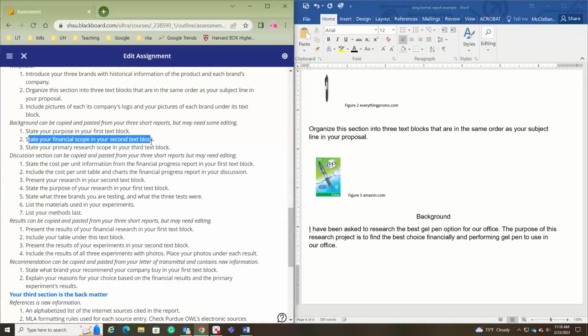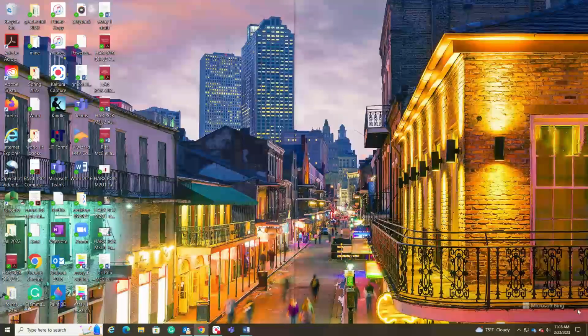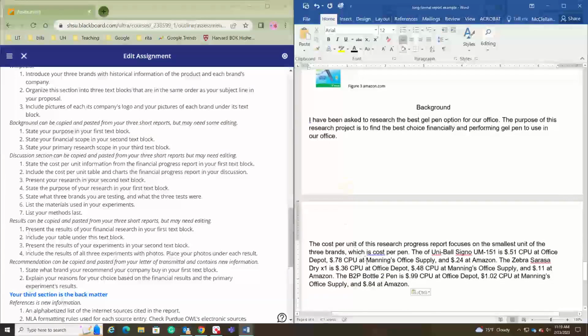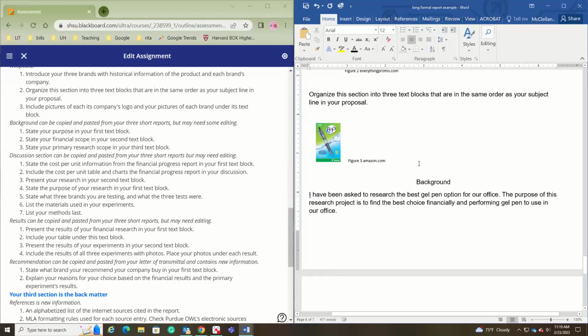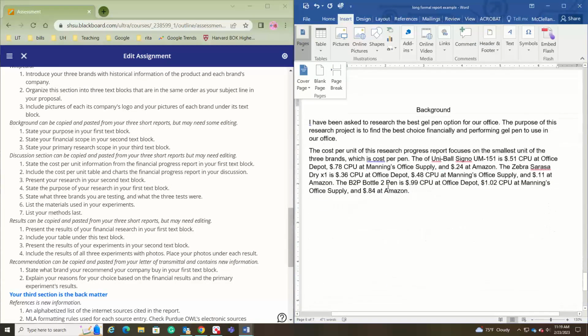State the financial scope in your second text block. So where's our financial at? So there's our financial progress report. And I just want to state the financial scope, which means, so scope means, well, let me copy and paste it, and it'll give me something to look at when I talk about it. Now see how this runs into each other? I'm going to go ahead and insert a page break here because I don't want this to start at the bottom of the page.